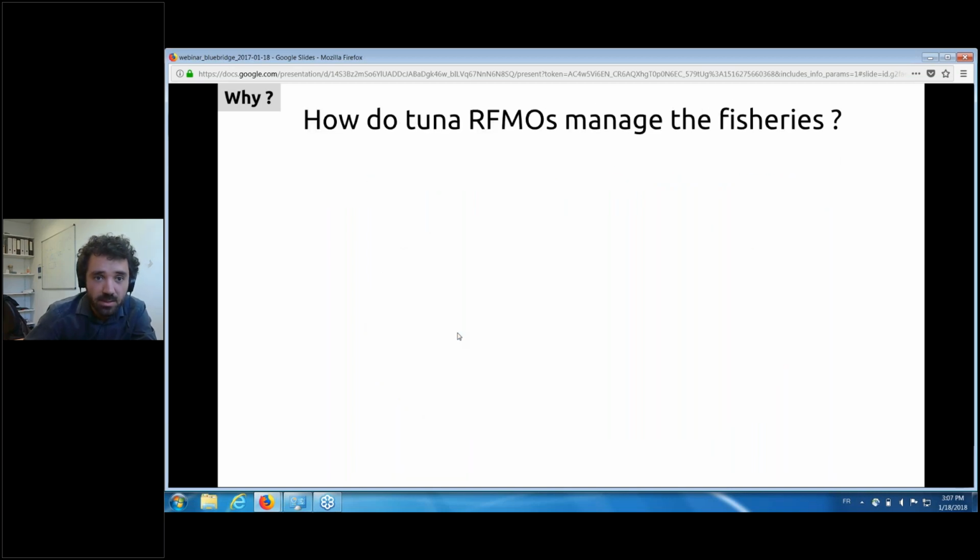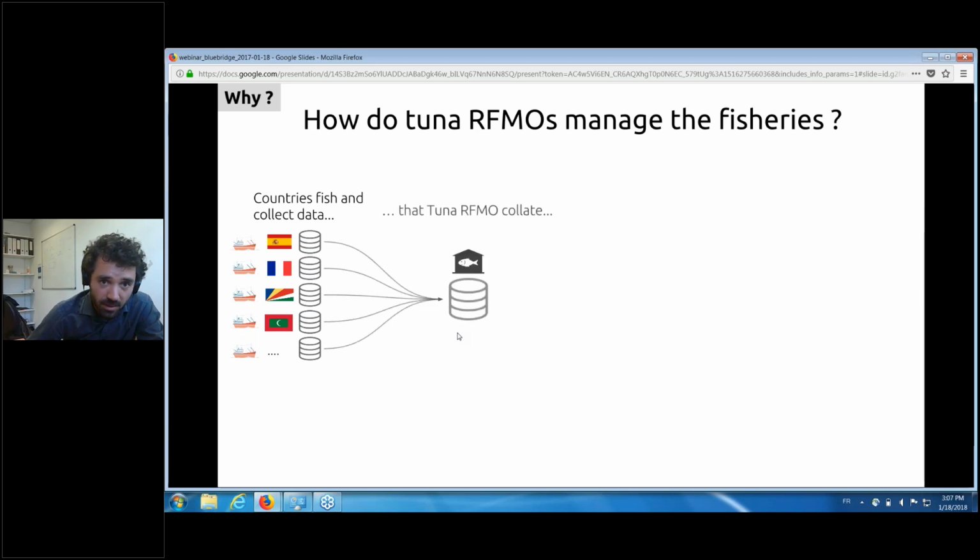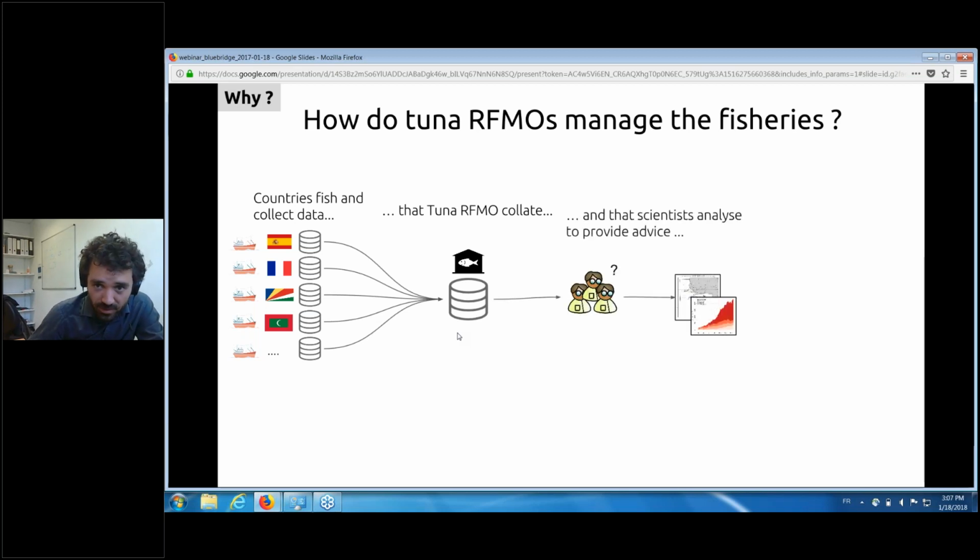How do they do this? Well, this is a very simplified workflow, but basically you have the countries that are fishing and that collect data. So each country has to collect data. When the data is collected, the tuna RFMO collect them. So they gather all the data from the various countries. Then you have scientists. Their role is to provide scientific advice from these data.